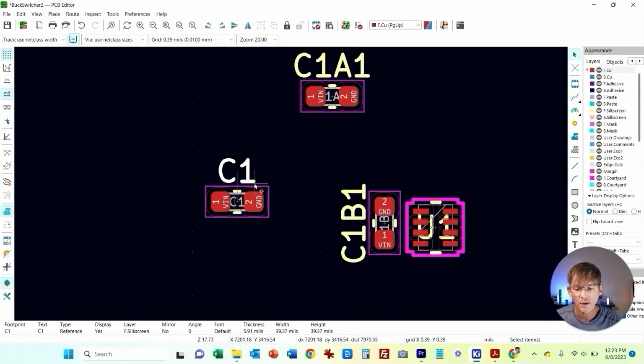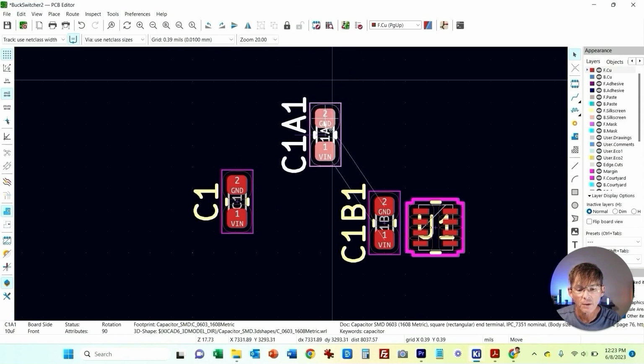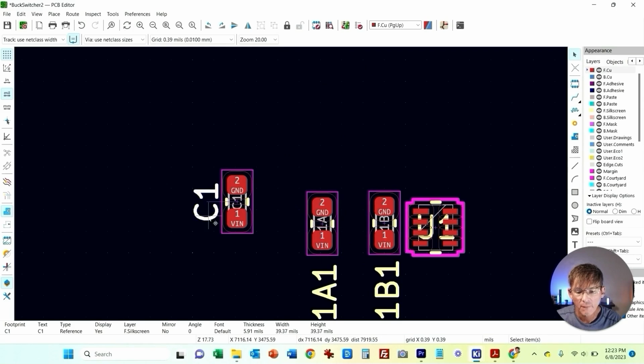Okay, then we have our C1 capacitors. I'm going to rotate that around. Then we have the C1A, rotate that around. And I'm going to put these kind of down here just to get them out of the way.